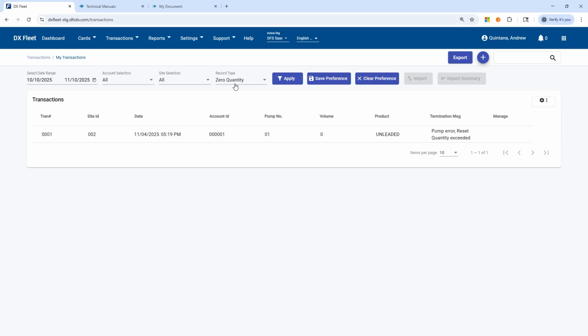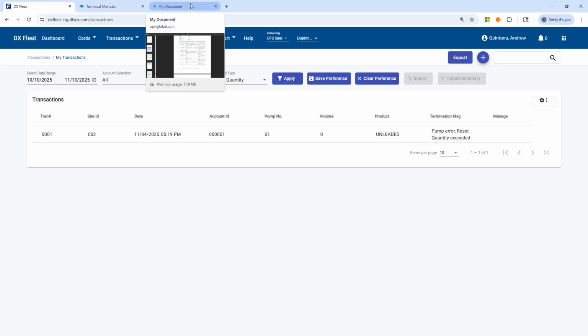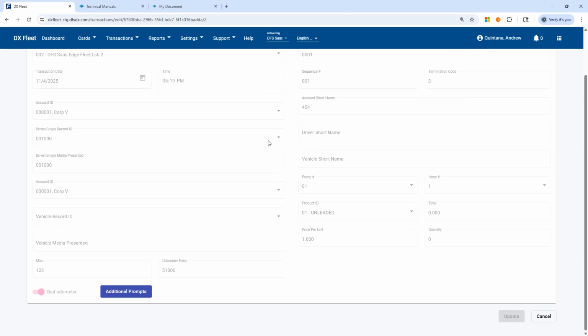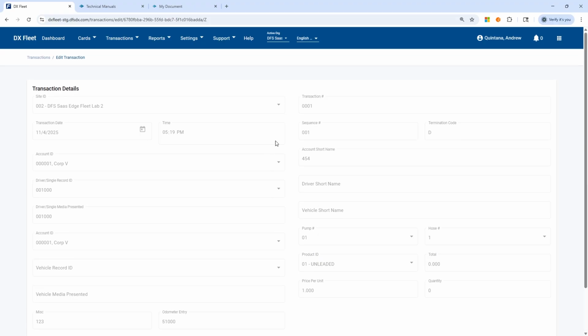You would see something like that under the zero quantity transactions filter. When you go here and see anything like that, you would see a termination message of something similar on a transaction like that. You'll notice here that there's a description on the termination message and not necessarily a code. If you hit the edit icon on the transaction that you have problems with, and you scroll to the top here, you'll see the termination code. In this one, this is a capital D.